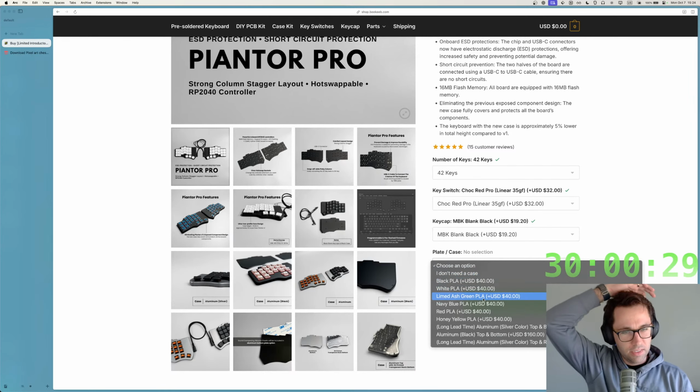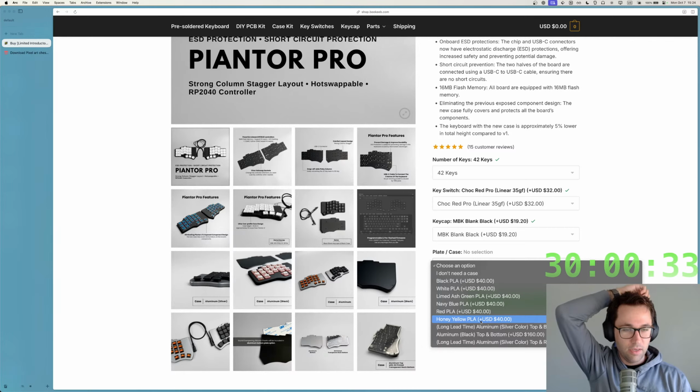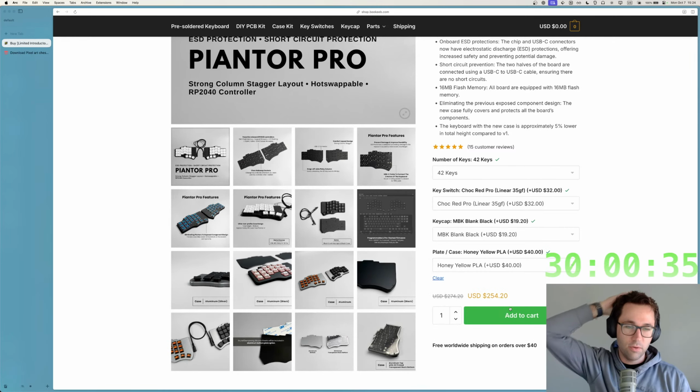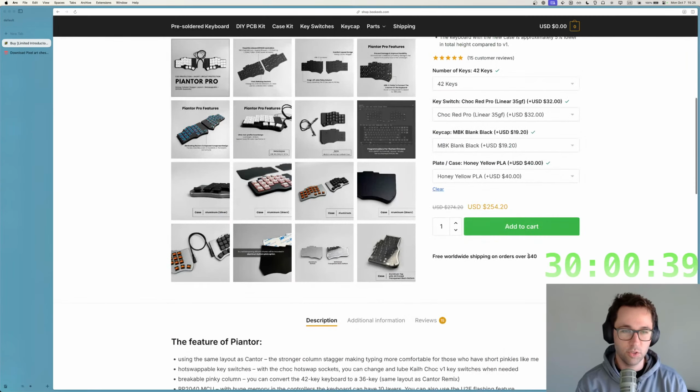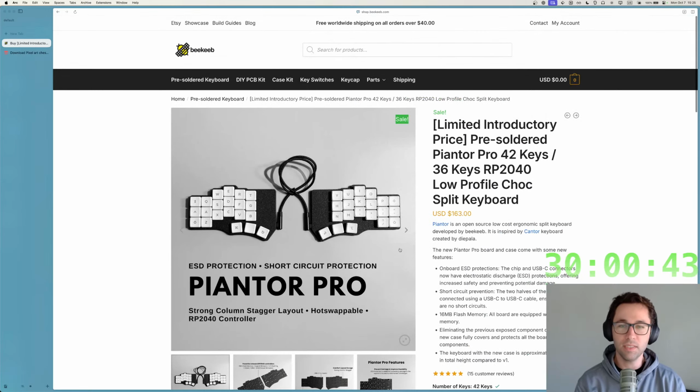And then the case, at the time I bought it, the honey yellow PLA was free, so there wasn't an extra $40 charge. By all means, it's not a cheap keyboard, but I really like it. I think it's pretty cool.